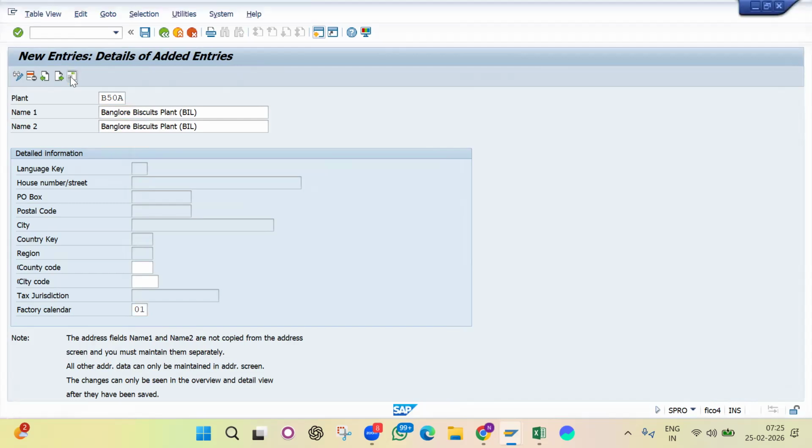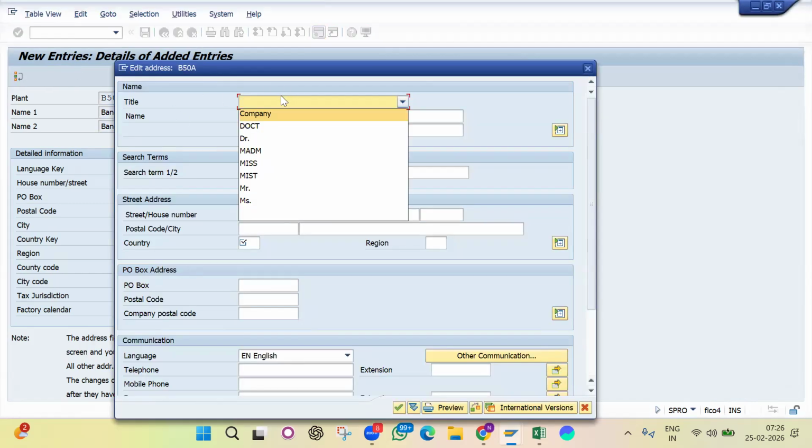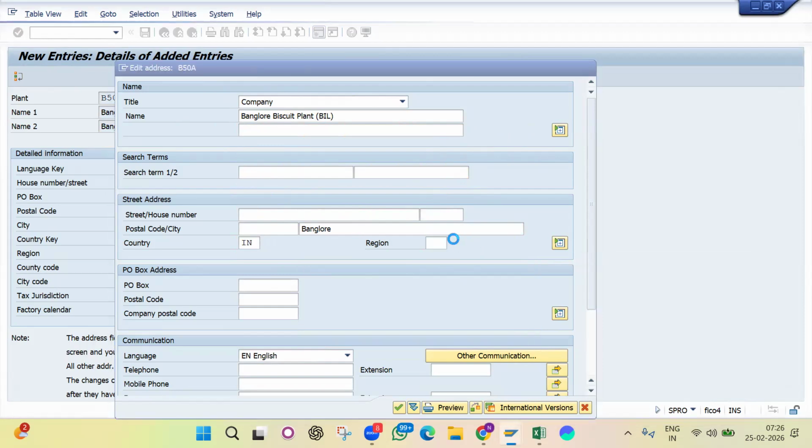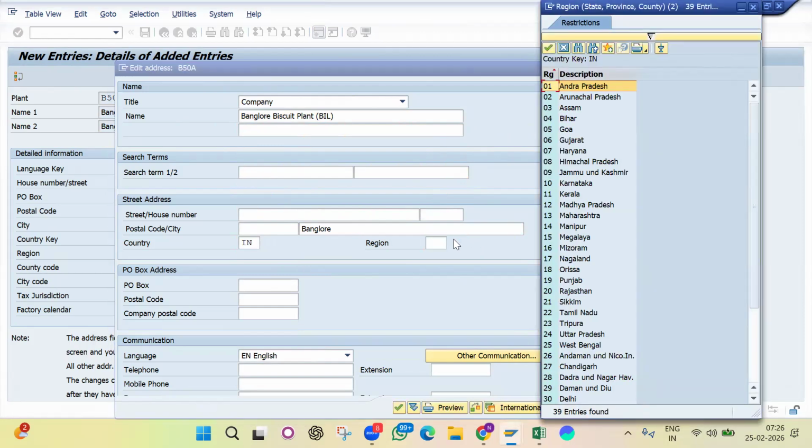Now go to the address button. Title will be Company, name will be Britannia Bangalore biscuits plant, Britannia Industries Limited. Now which city is it in? It is in Bangalore, country India. Bangalore belongs to which state? Karnataka. So let us use Karnataka.